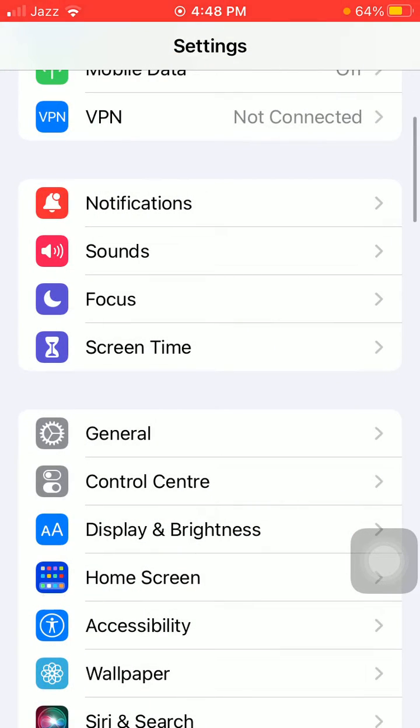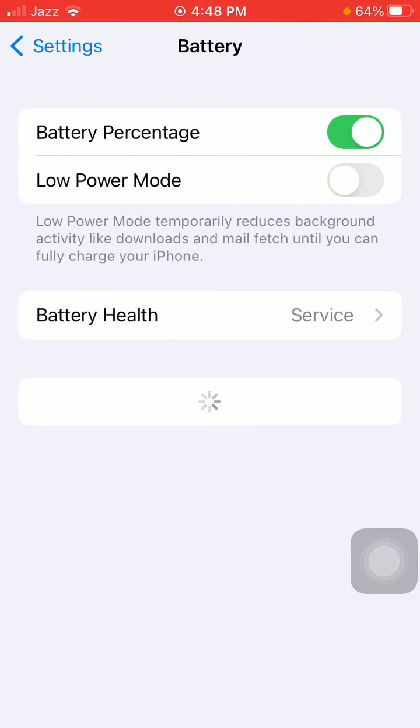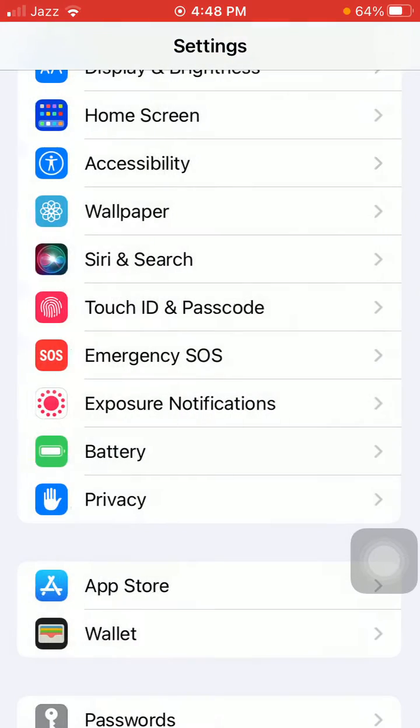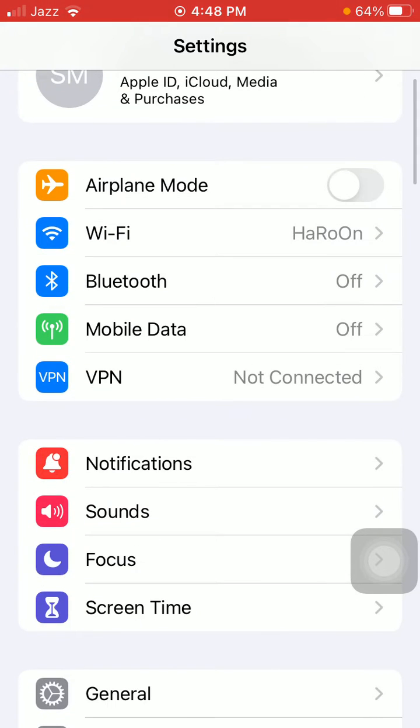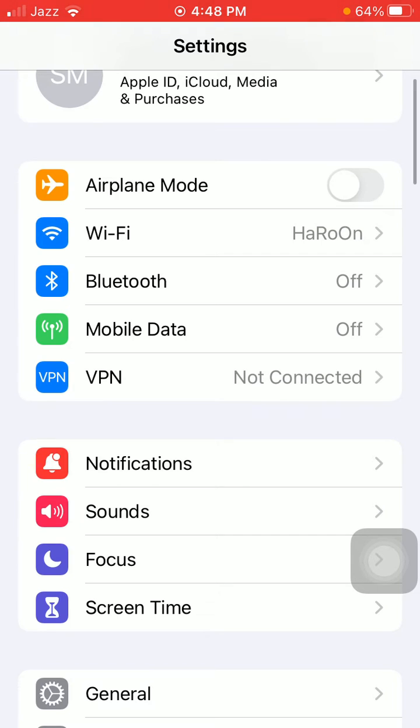The next thing that we have to do, go to Settings, scroll, find and tap on Battery and disable Low Power Mode. Next, go back to Settings, disconnect mobile or cellular data and connect to Wi-Fi.